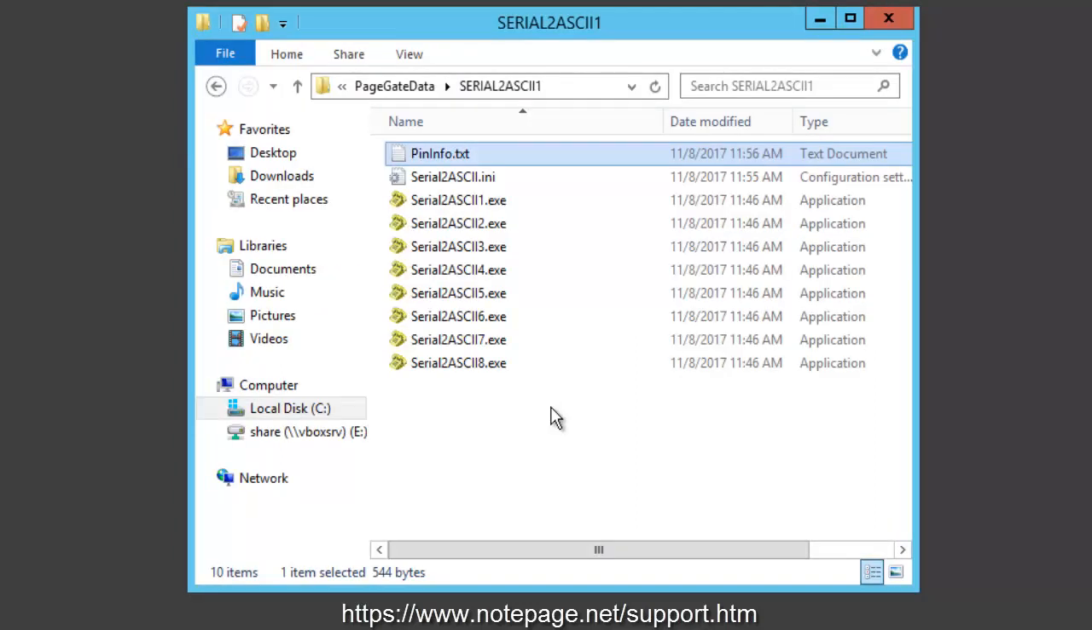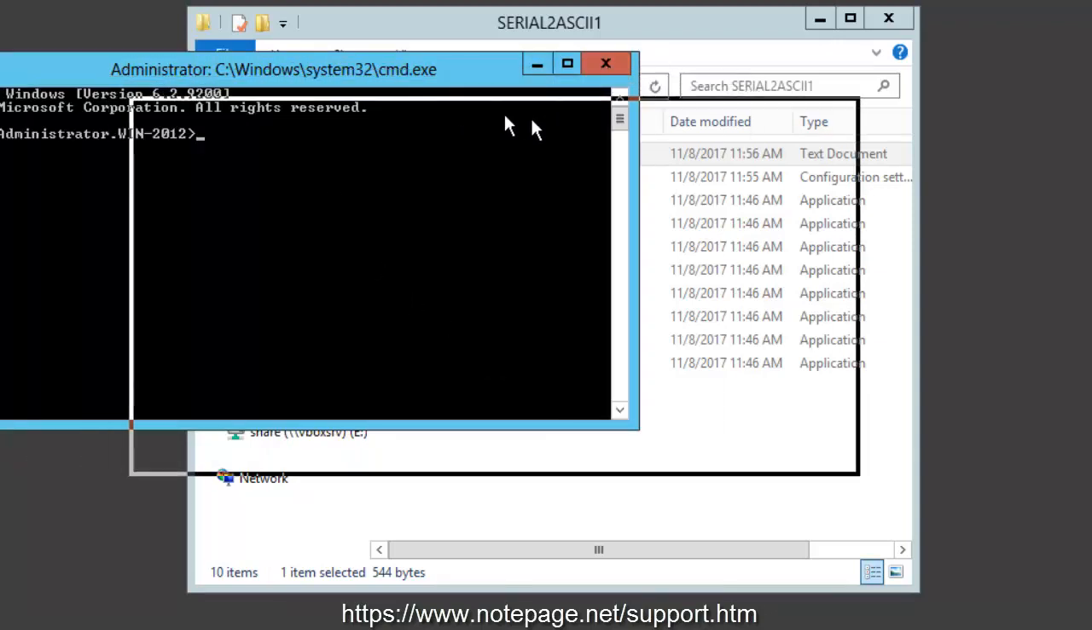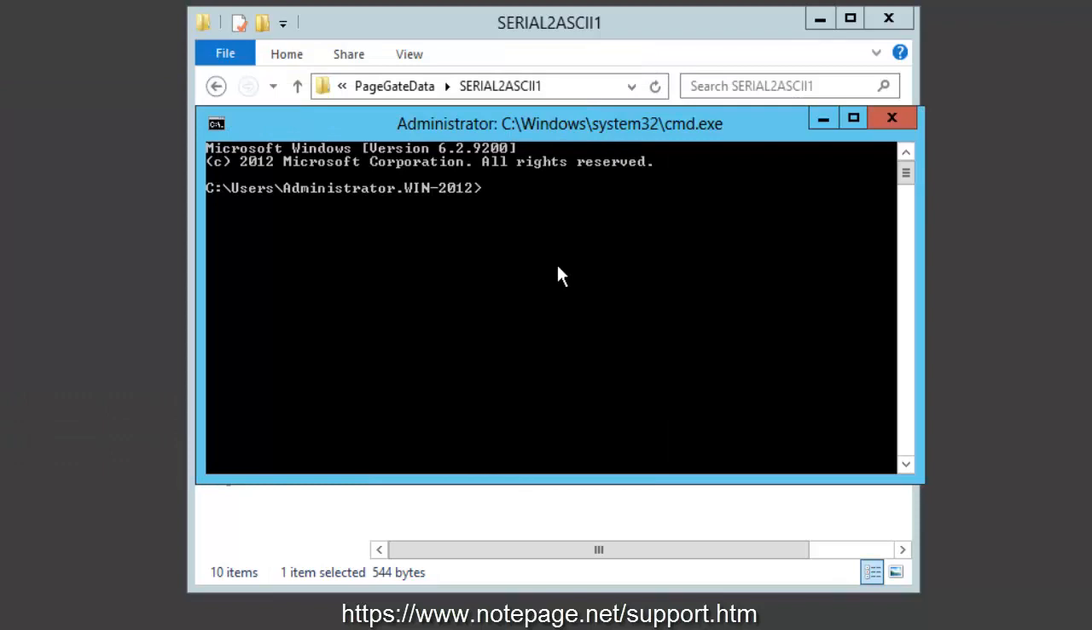Now that we've configured the Serial2ASCII module to receive messages, we'll need to create and start its Windows service. To do that, run a command prompt with elevated permission. To do so, go to your Start menu and search for the word Command. When Command Prompt comes up, right-click on it and select Run as Administrator.